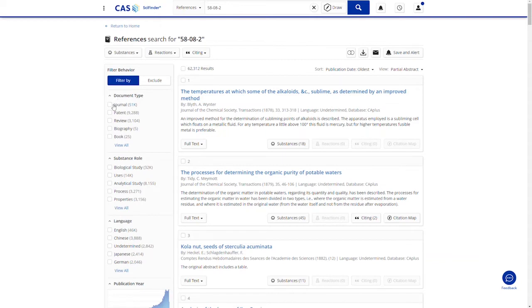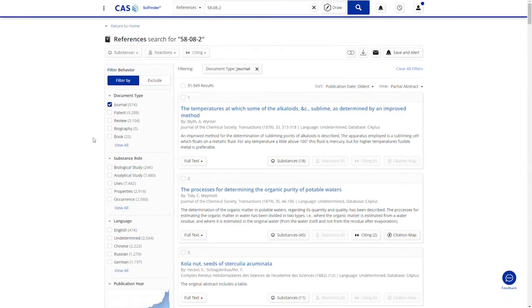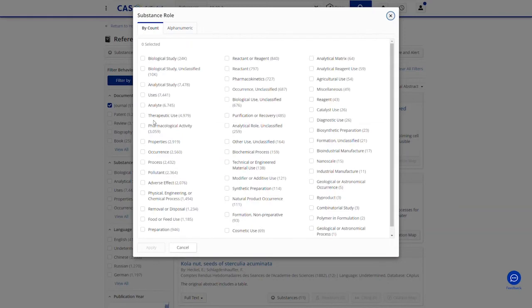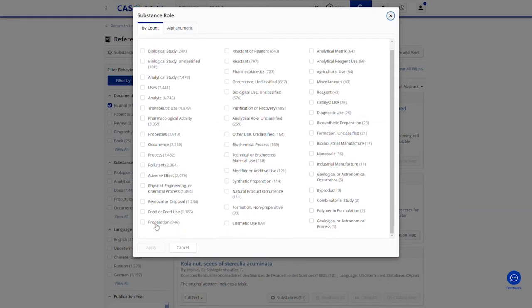To identify original preparations of your compound, apply the following filters. Document type, journal, which will limit our results to academic journal articles. Substance role, preparation, which will limit our results to articles related to the preparation of the compound. You may need to click View All under Substance role to see all of the options.